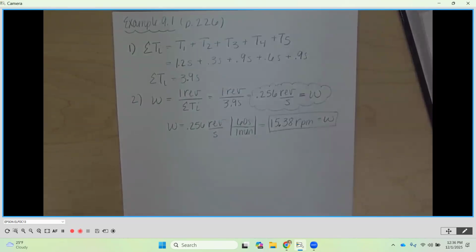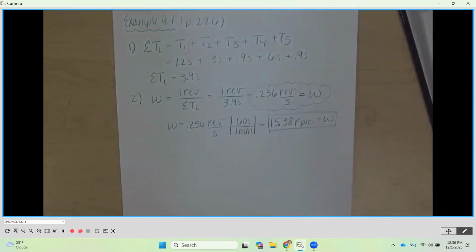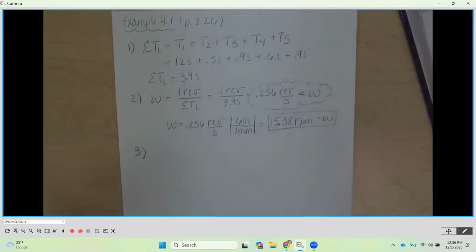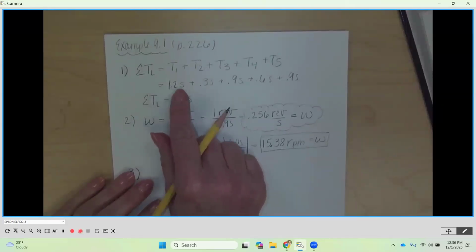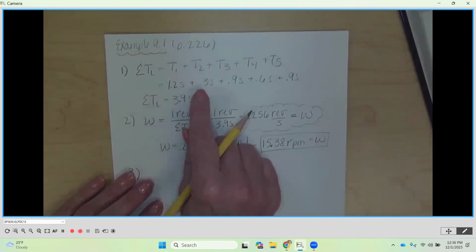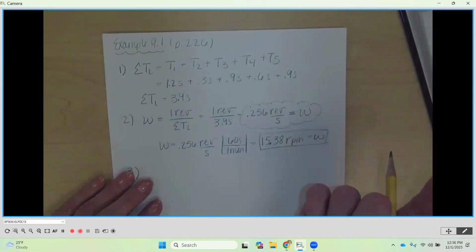So what is the revolution of the cam in order to complete the 3.9 seconds? Okay. Step number 3 here now is going to be determining the cam rotation for each one of the follower movements. So we know that the cam is going to go around 360 degrees, or one revolution, in 3.9 seconds. But if I want to know how many degrees of the 360 degrees does T1 take, or step number 1 take? And how many degrees does T2 take, and 3 and 4 and 5? That's what I want to figure out now.